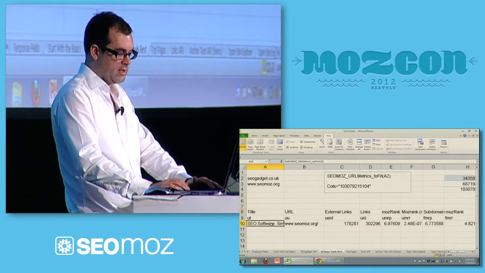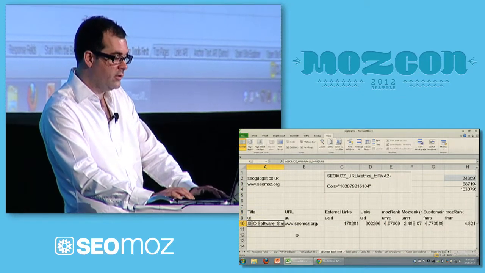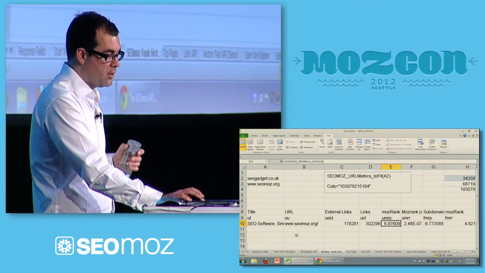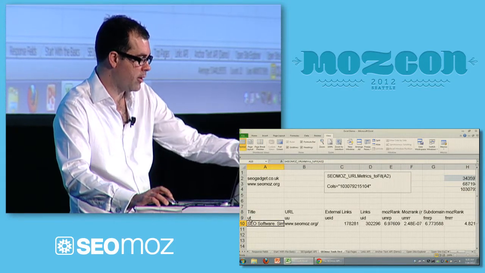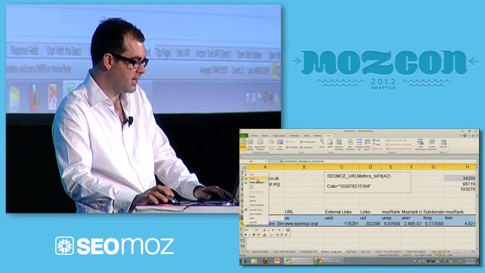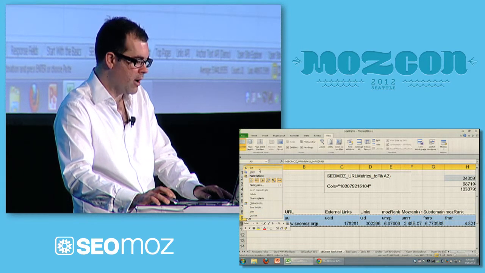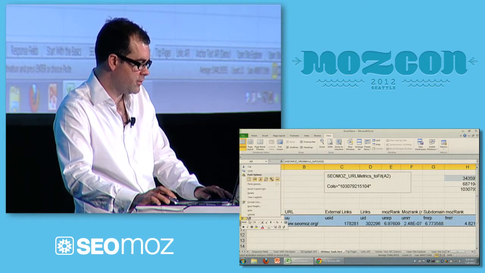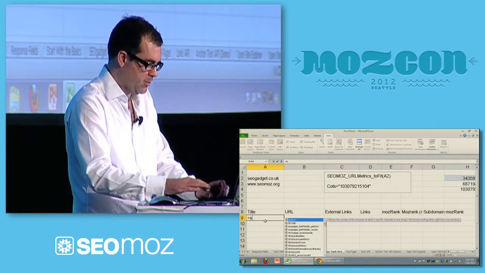So the title is SEO software, and so on, it's SEO Moz, with that many external links, this much Moz rank, and so on and so forth. But you can do this for a row as well, so it's not just one URL at a time. It's super efficient, actually, because instead of making a single API call for each URL, it groups all of the requests together, so it's really friendly on the SEO Moz API.